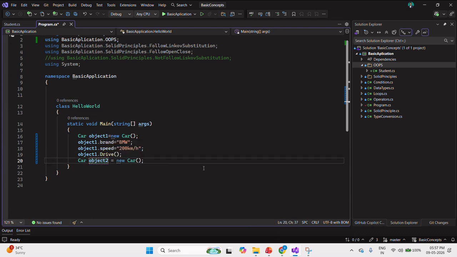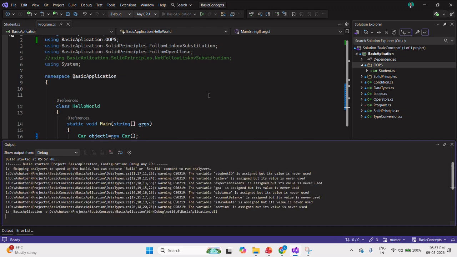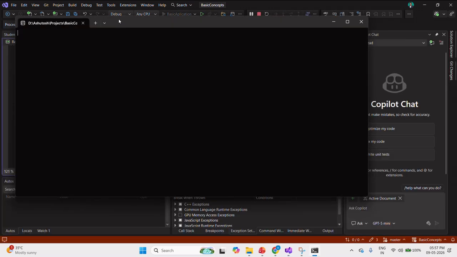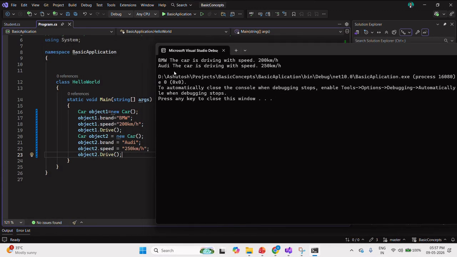Okay, let's see. I am accessing this one. Object2.brand is Audi, object2.speed is this, and object2.Drive. So you can see here. Let's see the result. Then I will explain a bit more. You can see here BMW, the car is driving with a speed of 200 kilometers. Audi, the car is driving, with the same class but a different object.